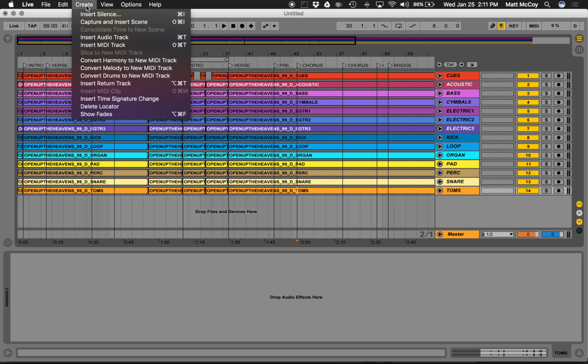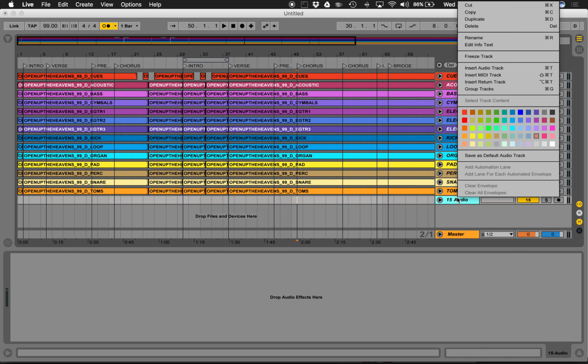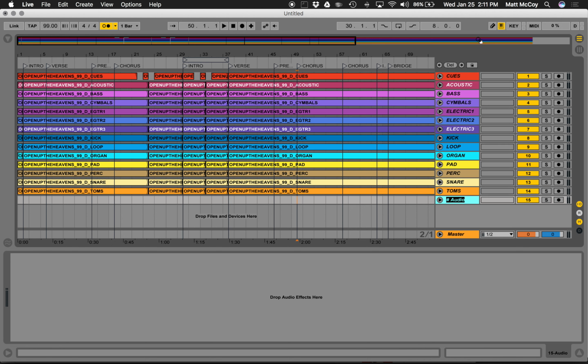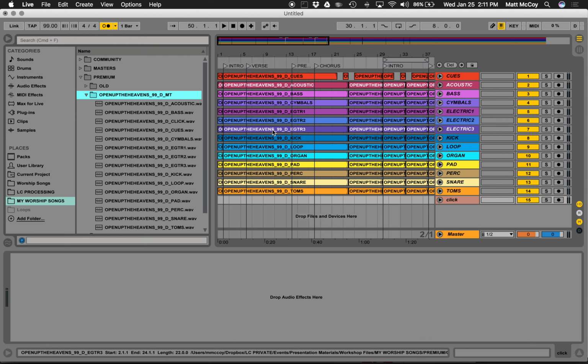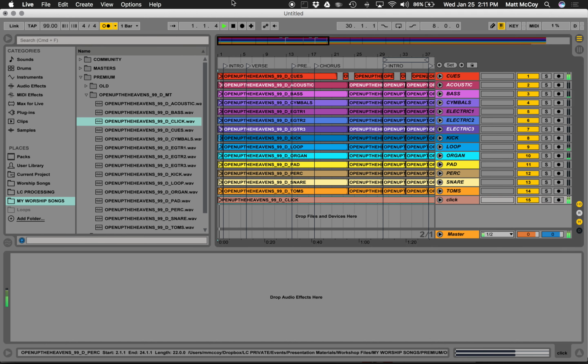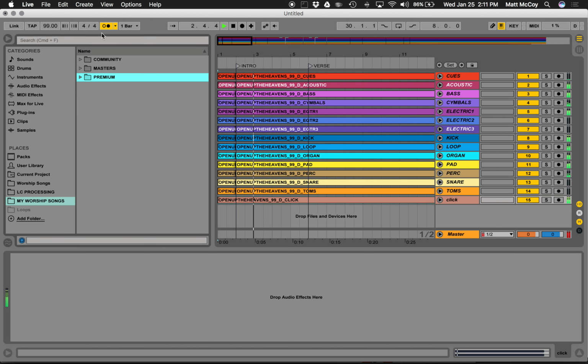So I'm going to go to Create, Insert Audio Track, and we're going to rename this and call it Click. And let's go ahead and open up this browser here, and we're going to bring in the click file that was provided with the song. And let's hit play and see what that sounds like. Because you're not able to export the Ableton click.